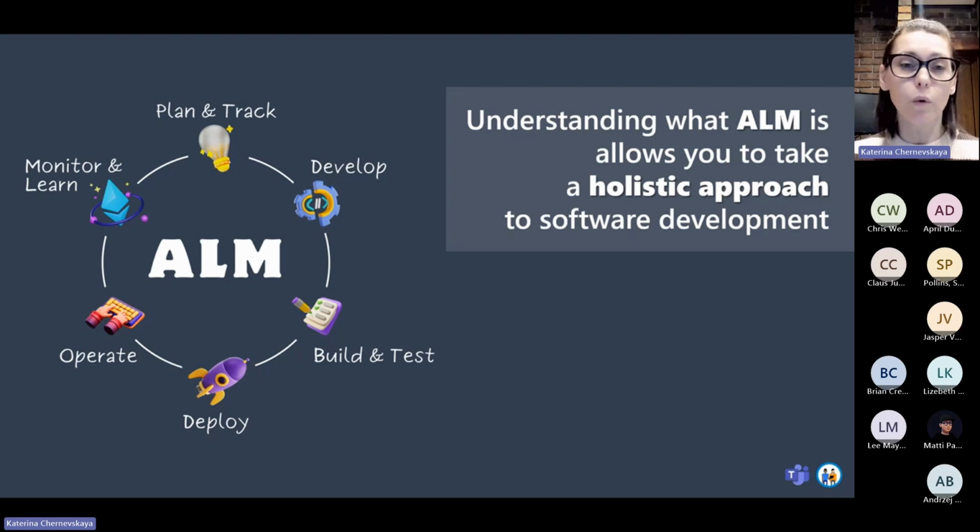All these steps are very important, so you do not need to focus only on development. You need to cover all these steps and work closely with your colleagues like BAs, testers, architects, etc. This is a holistic approach, and you need to pay attention to all these stages.